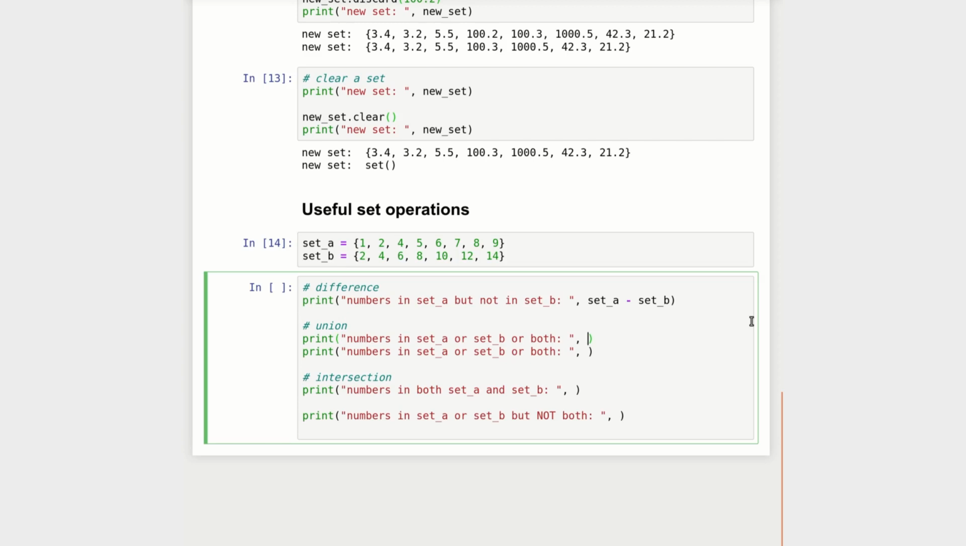There's also a union. You can do a union, which essentially gives you the numbers in set A or set B or in both. And you can use the OR operator, or you can use the union functionality in a set to do that. I can also find the intersection of sets by using the AND operator, or the AND bitwise operator, set A and set B. There's also another functionality that gives you the numbers that are in set A or B, but not in both. And you can do that using the caret operator.